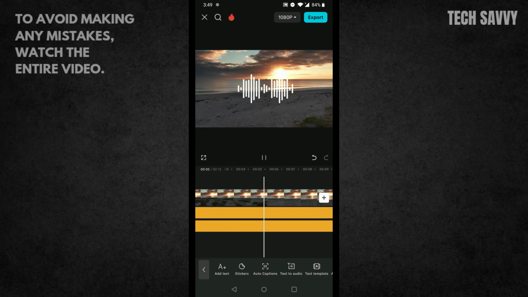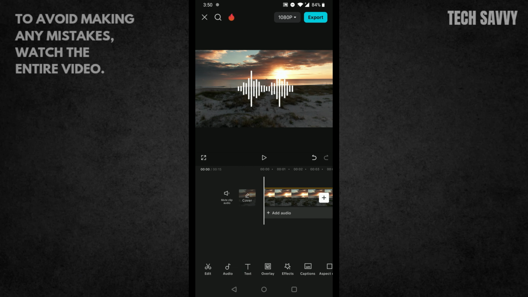Okay, so once you are done and everything looks good, tap on the export button at the top right corner to save your video. And that's it, you have successfully added an audio spectrum to your video using CapCut.